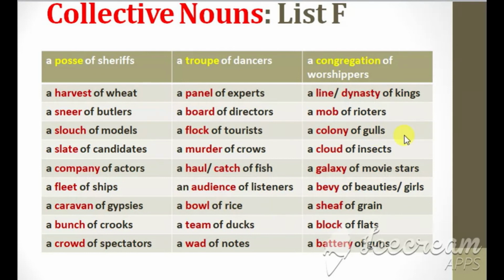of gulls, a cloud of insects, a galaxy of movie stars, a bevy of beauties or a bevy of girls, a sheaf of grain, a block of flats, a battery of guns.